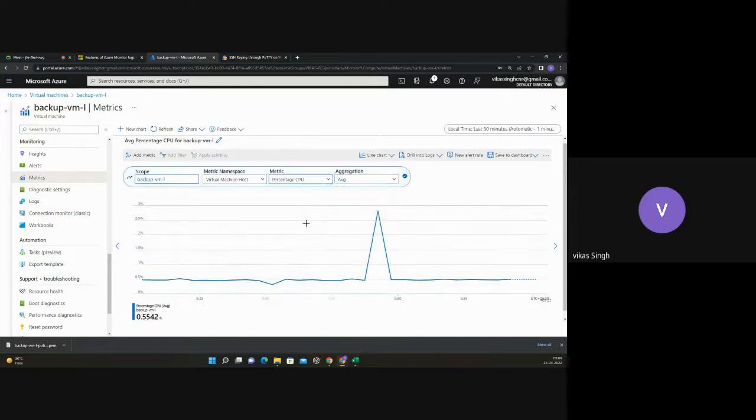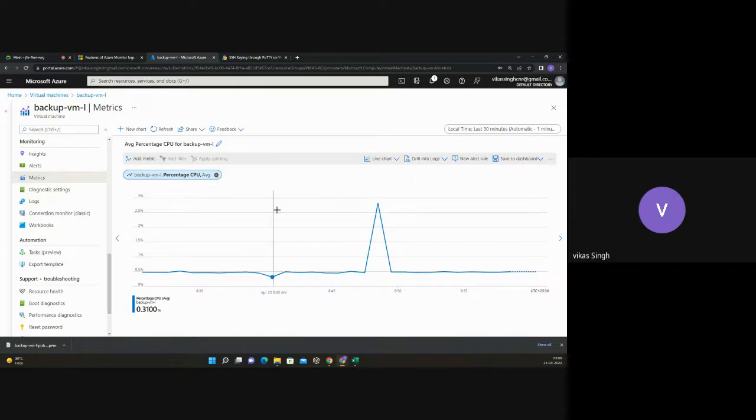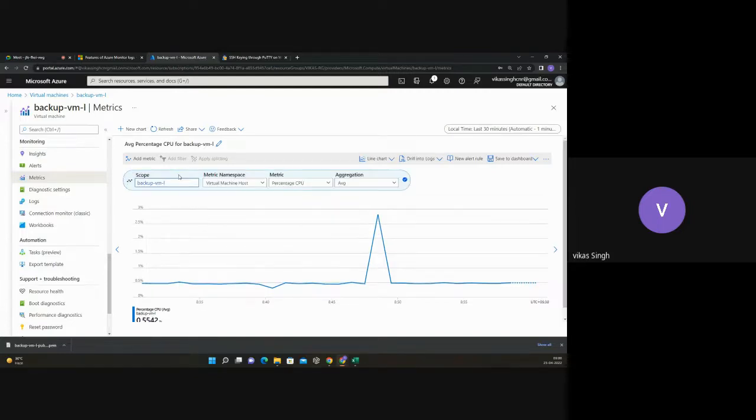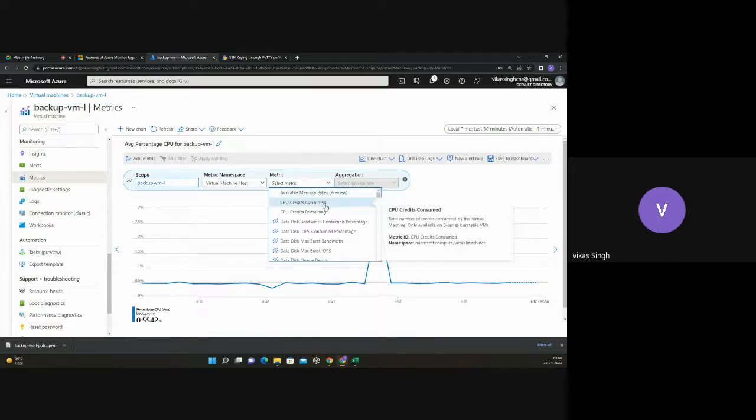Percentage CPU usage you can see, right? So from metrics you can see the CPU average and all those things. And you can add multiple things also. So if I'm going for this, you can see I've selected virtual machine. Then machine host type, it's a virtual machine host, right? Then metric, like what I wanted to see.